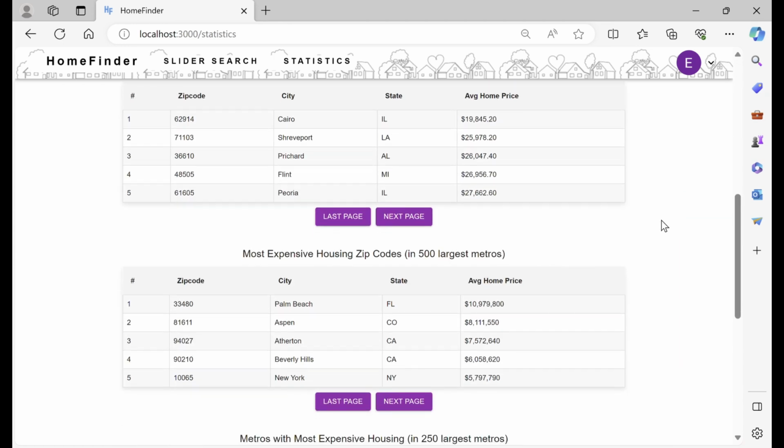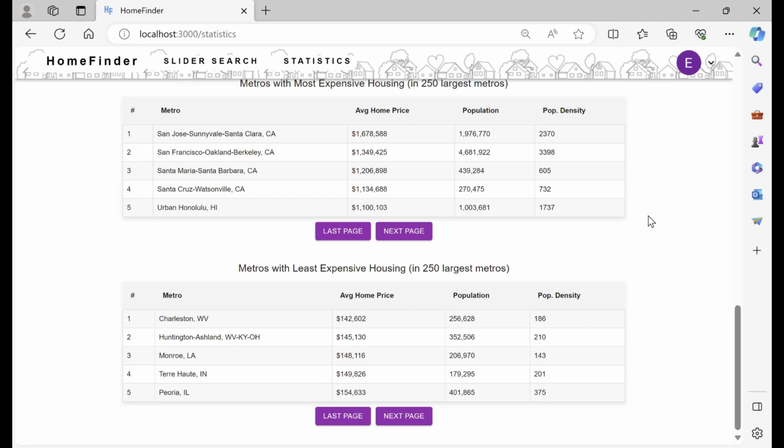As we move down, the metros with the most expensive housing is dominated by California. No surprise there again. Charleston, West Virginia is our cheapest metro.